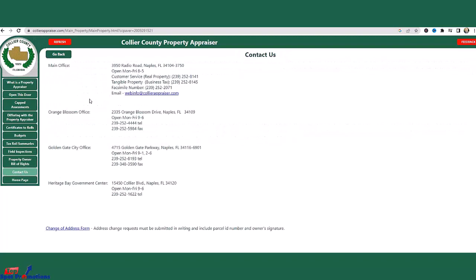And now, Collier County actually has 4 offices: a main office, Orange Blossom office, Golden Gate City, and a Heritage Bay office. And here's their addresses, phone numbers, and hours of operation. So all that is right there on their website.